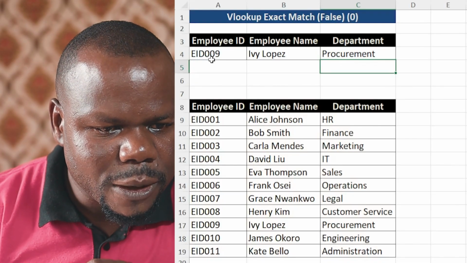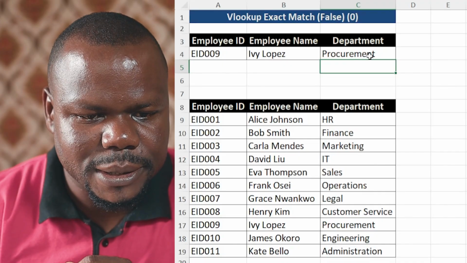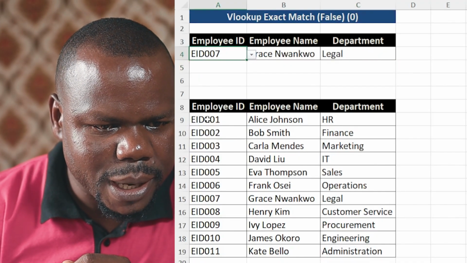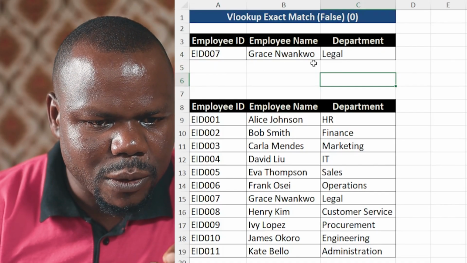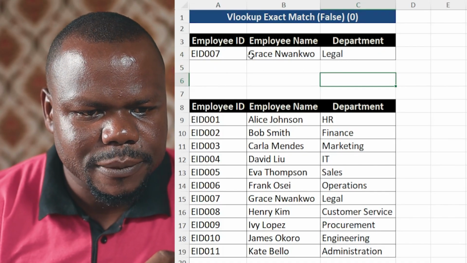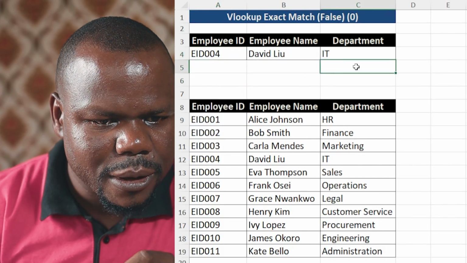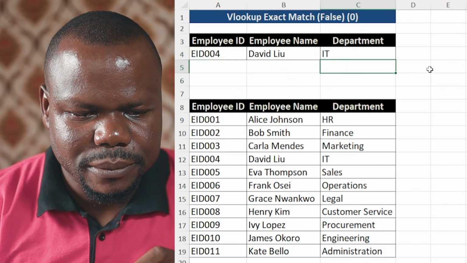So ID number 9 is Ivy Lopez and she's in the procurement department. So if we change this ID to any other number like number 7, the whole thing will change. It now has Grace Nwankwo in the legal department. If you change it to any other number like ID 4, it changes to David Leo in the IT department.